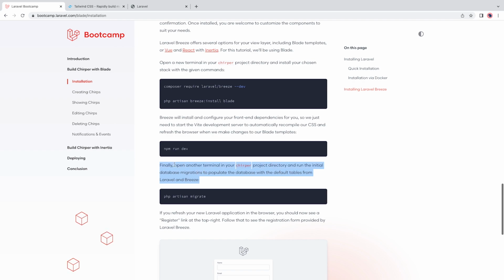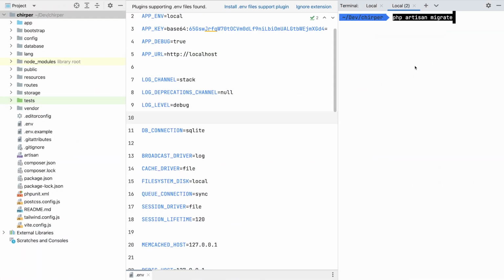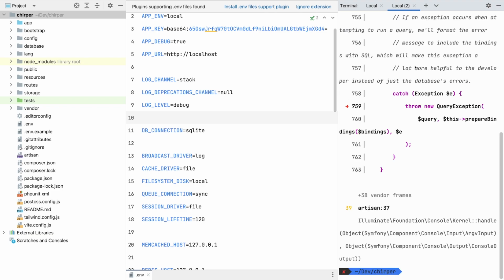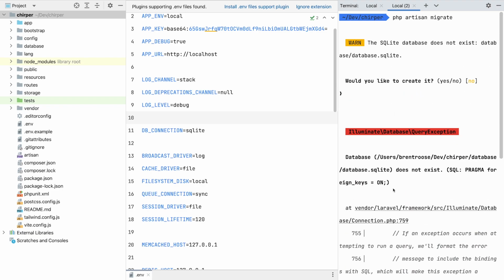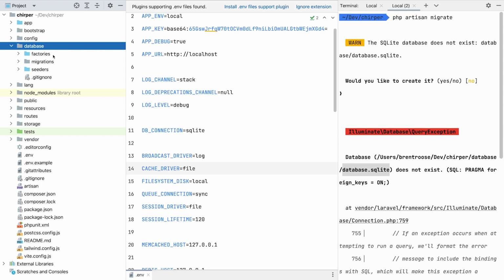Let's just continue. Finally, open another terminal in your Chirper project and run the initial database migration. Yes, okay. Let's open a new one. Would you like to create it? Oh, there's an error. Okay, so I thought Laravel would create this file for me out of the box. Shouldn't it? Let's just add it. I think this is the right path. So Chirper database.sqlite.